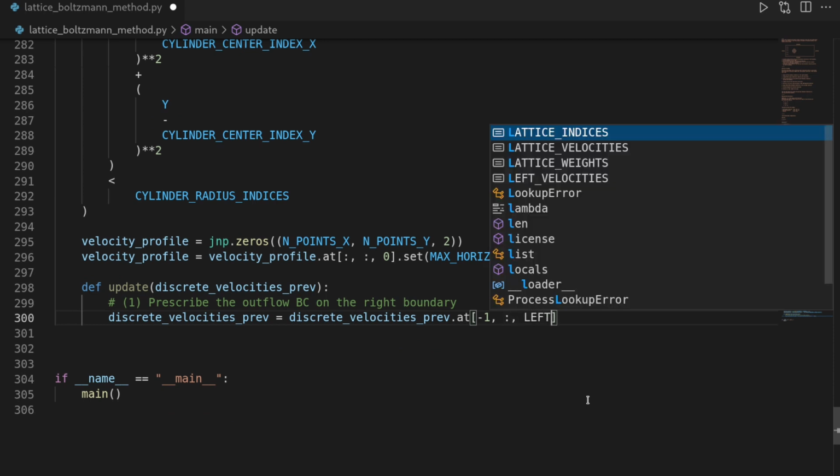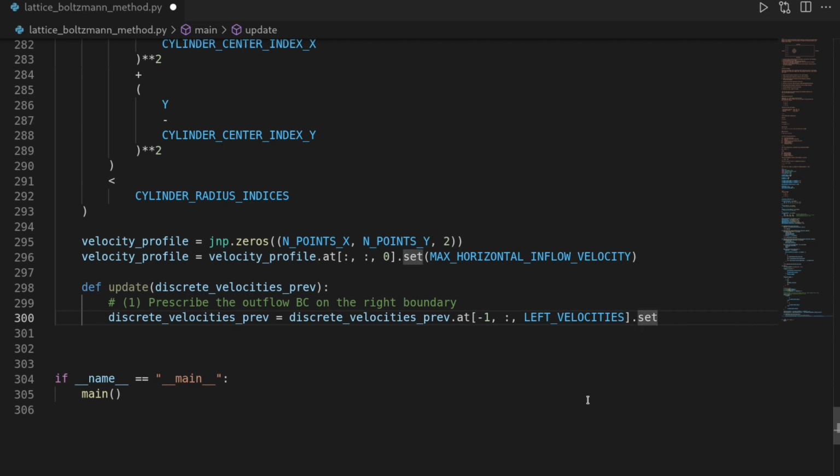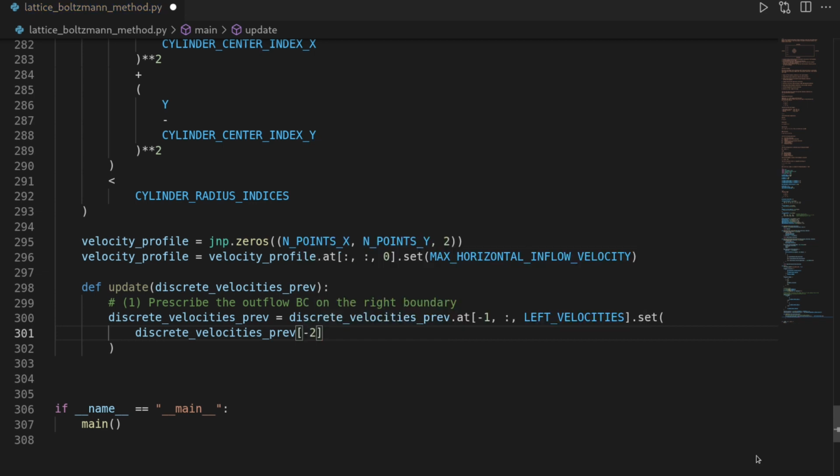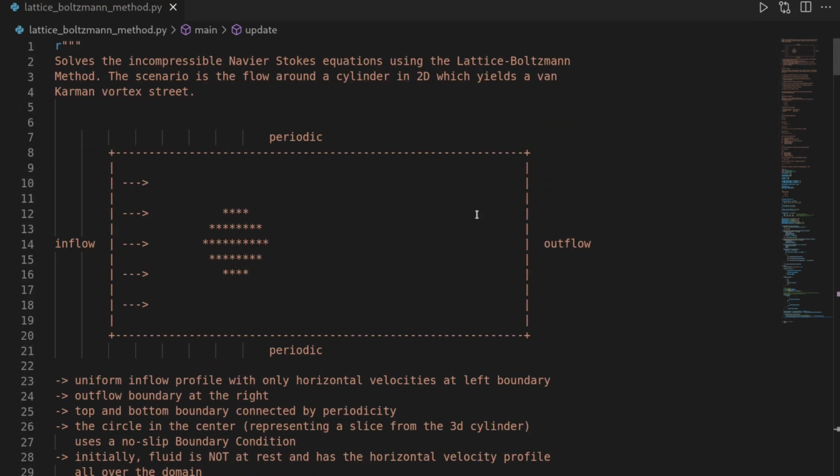And we only want to do that for the left velocities. Then we say this shall be equal to the discrete velocities one layer before the boundary, all in y direction, and the left velocities again. So if you imagine there is this very last layer, and in this last layer we have 50 vertices, and with each vertex we have our 9 discrete velocities. We are setting the left velocities there to be the left velocities at this position, because then the flow cannot flow outwards anymore in the streaming step.